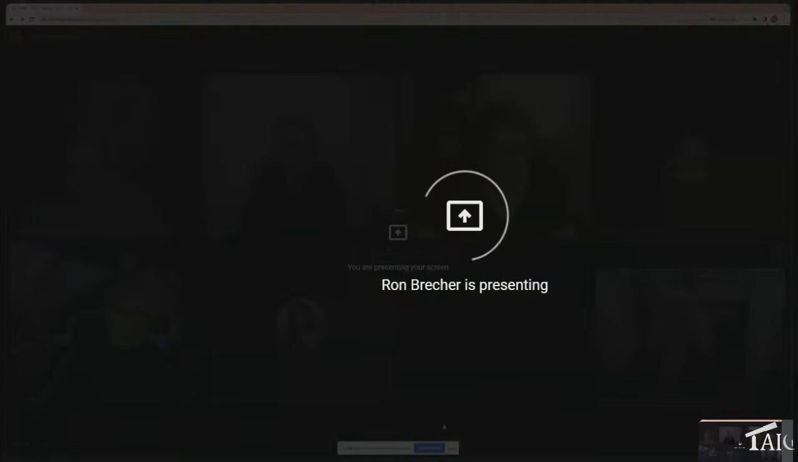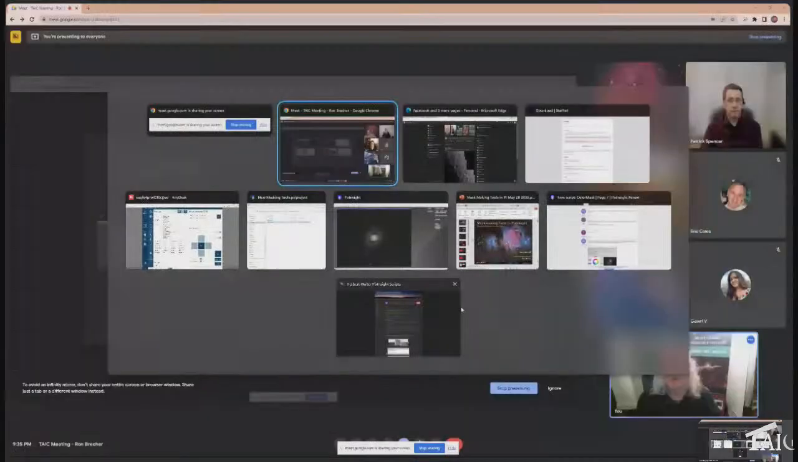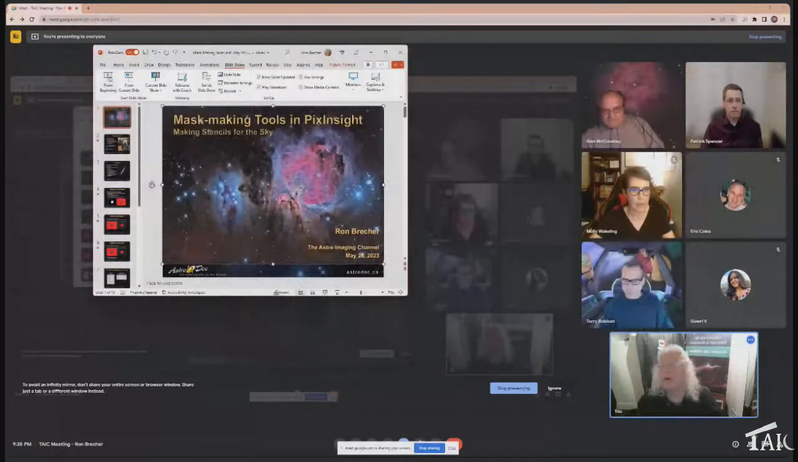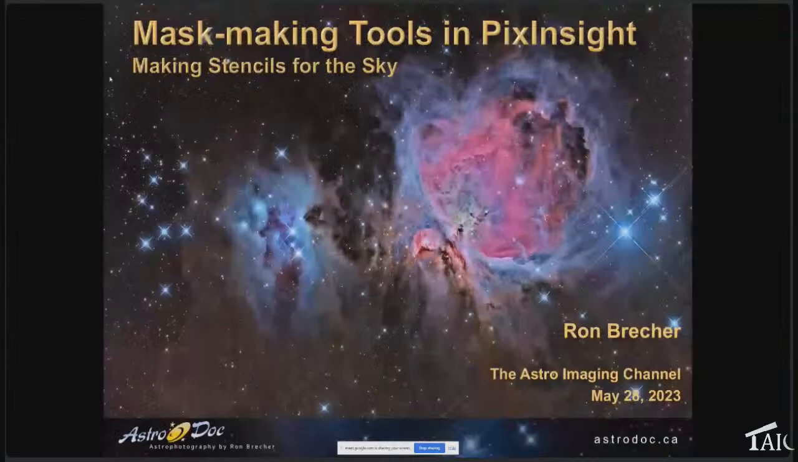Okay, let me share my screen. What I want to do tonight is start with a slide presentation and then do a demonstration. We're going to be talking about mask making tools in PixInsight. I think of these as stencils for painting your deep sky images. So the subtitle here is Making Stencils for the Sky.